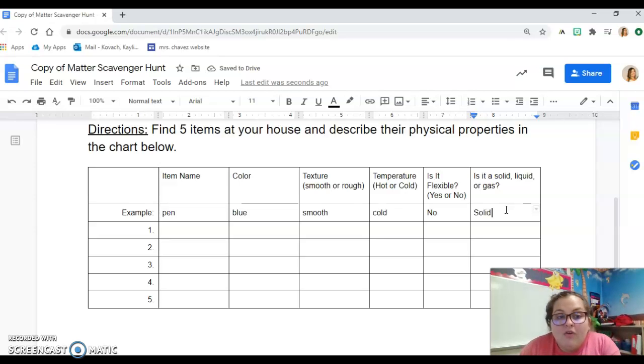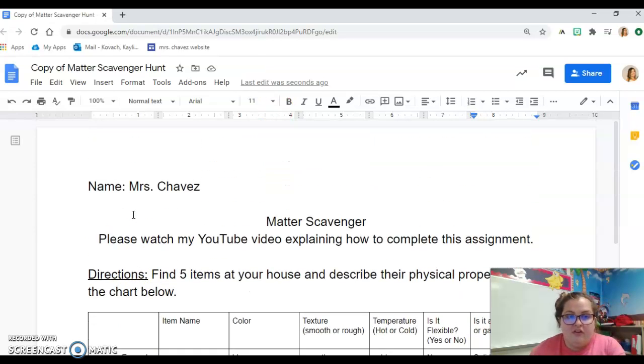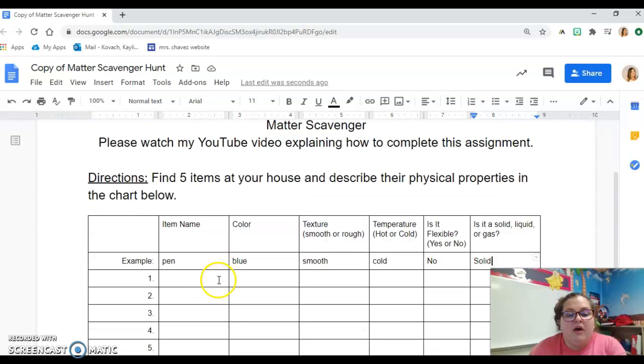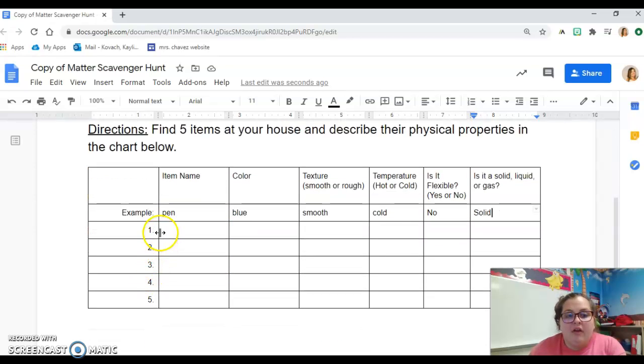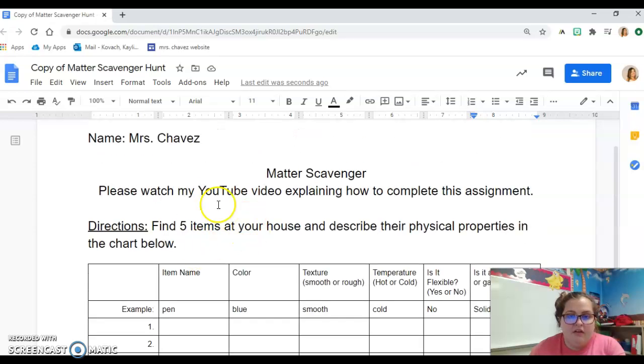Now I want you to go through on your paper. You're going to have it in a Google document. I will attach this to your assignment. On yours, I want you to go down and write all 5 of your objects that you found. And tomorrow we're going to do something really cool with these items. We're going to continue our matter scavenger hunt.